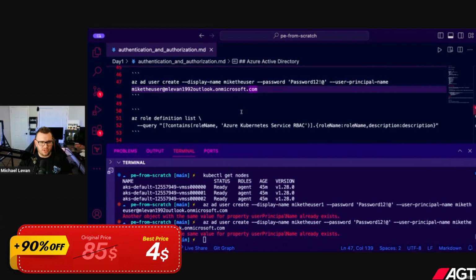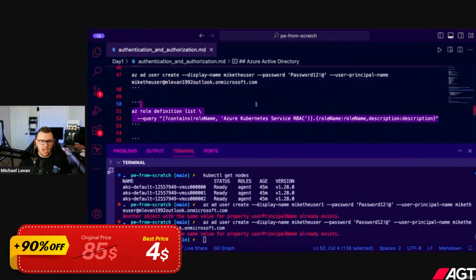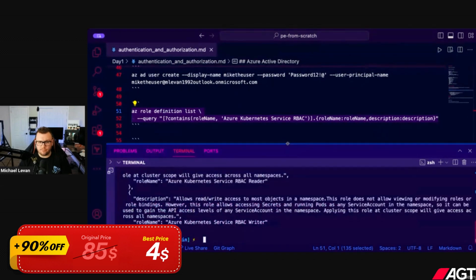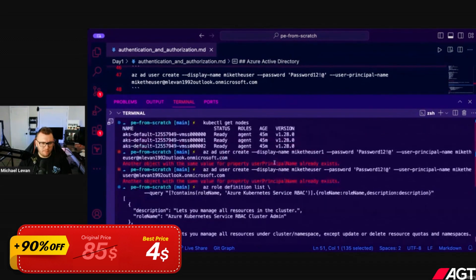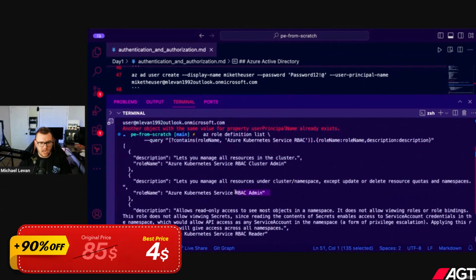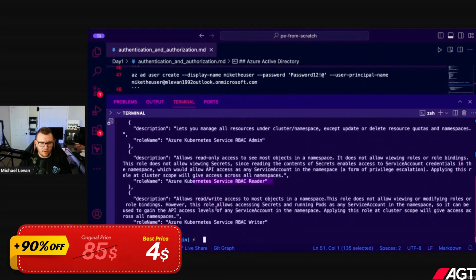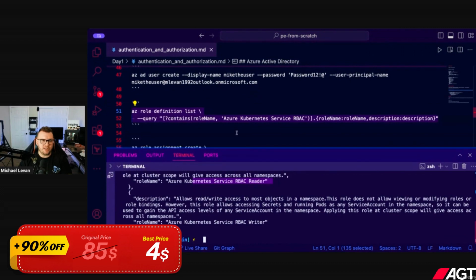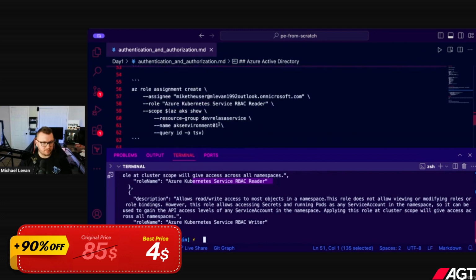So I create the user, right? Next thing is I want to see what roles are available. Like I want to see what permissions are available. So if I scroll up, we can see I got a bunch of different permissions. I got cluster admin, I got service admin, I got reader, and a couple of other ones. So this is the authorization approach that I can take. And by the way, I will show how this looks in the GUI as well once we're done with this.